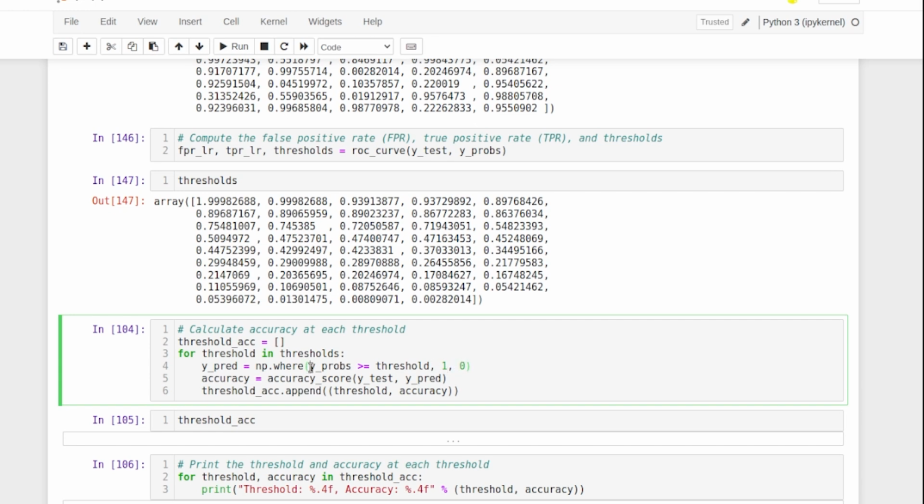If this condition is not satisfied, then it will be classified as 0. So this is our predicted class or predicted label. With the help of this y_pred, we will calculate the accuracy score. y_pred is the list of predicted labels and y_test is the list of actual labels. So we are going to pass actual labels and predicted labels inside this accuracy_score function, and finally we append the threshold and its accuracy at each specific threshold.